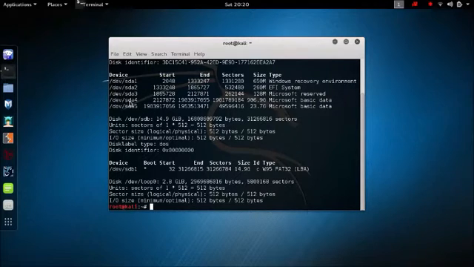But this one, sda4, has the largest amount of memory, and this is what contains the SAM file and the system file, which is what we're looking for. So we're going to create a mount point in the directory structure. We're going to do this by typing mount, -t for type, and ntfs, because this is a Windows machine.